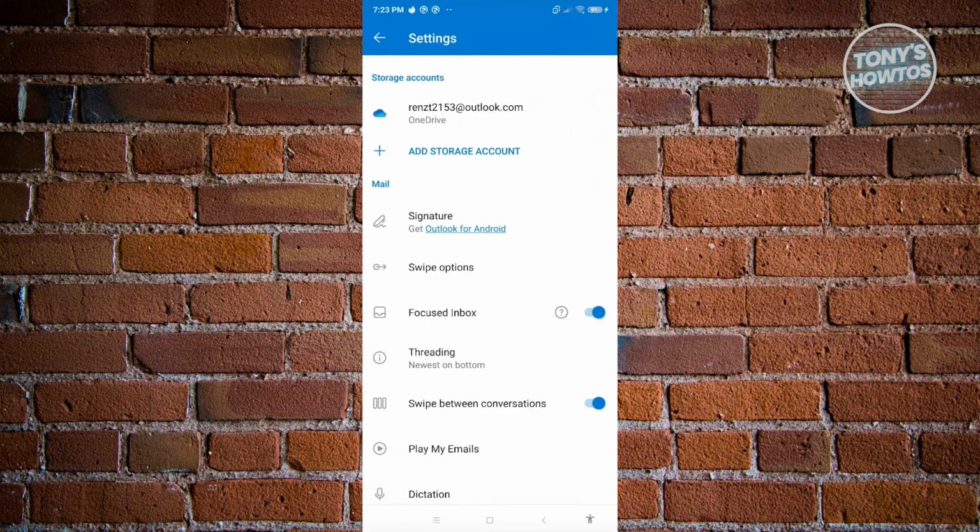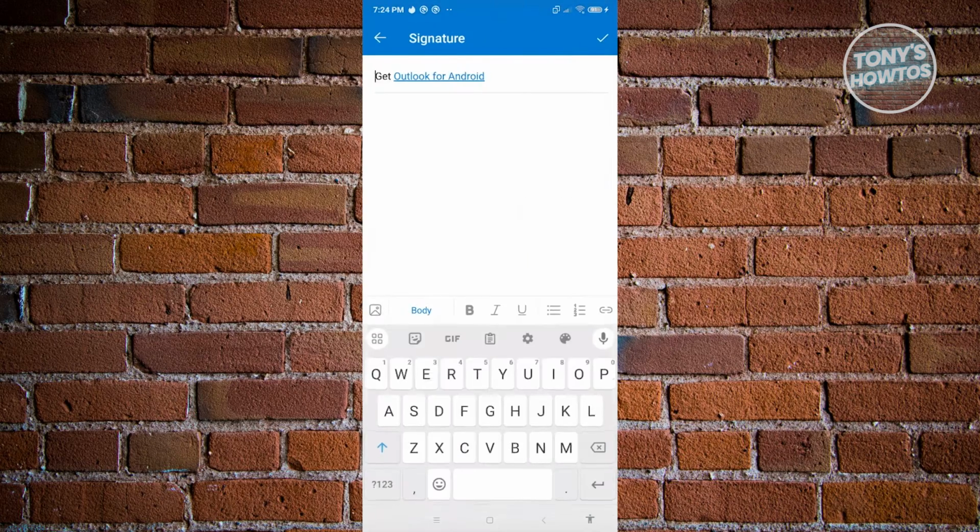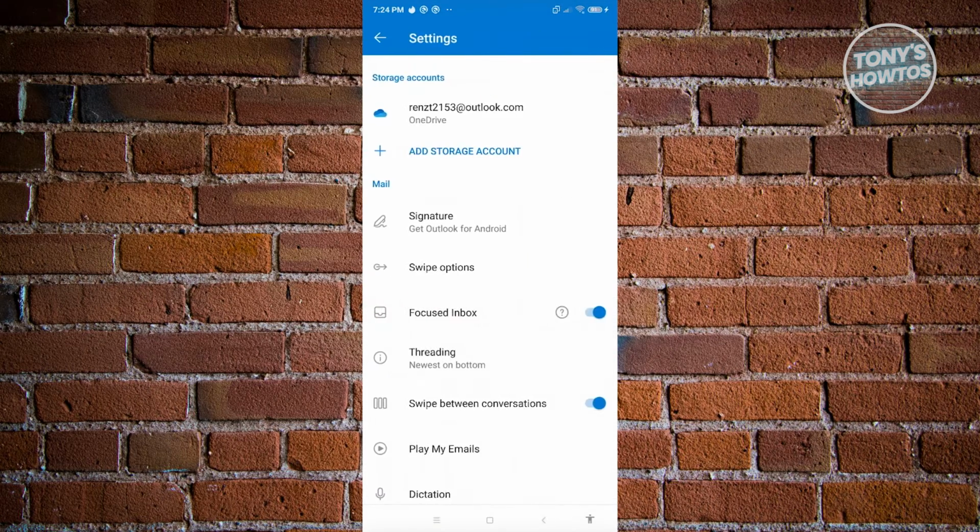Now, if you don't want to use it, you can just go ahead and go back in here, click on it again, and once you're satisfied with your changes, just click on the check at the top right of your screen, and that should save your signature for Outlook.